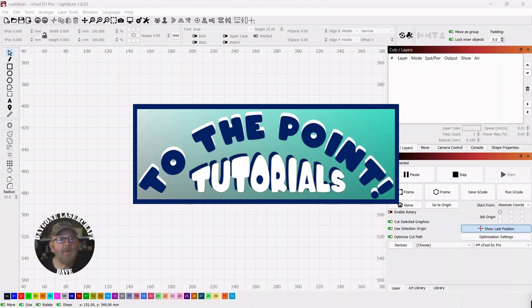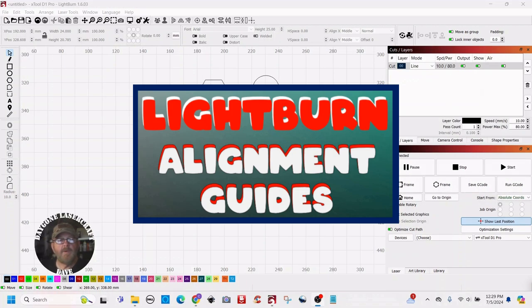I'm not an expert, so I understand wanting to find the information you need so you can start a new laser project or just keep one going. So I've started a playlist called To The Point where I'll cover laser and LightBurn topics. So let's get right to the point. Today's To The Point topic is LightBurn and alignment guides.